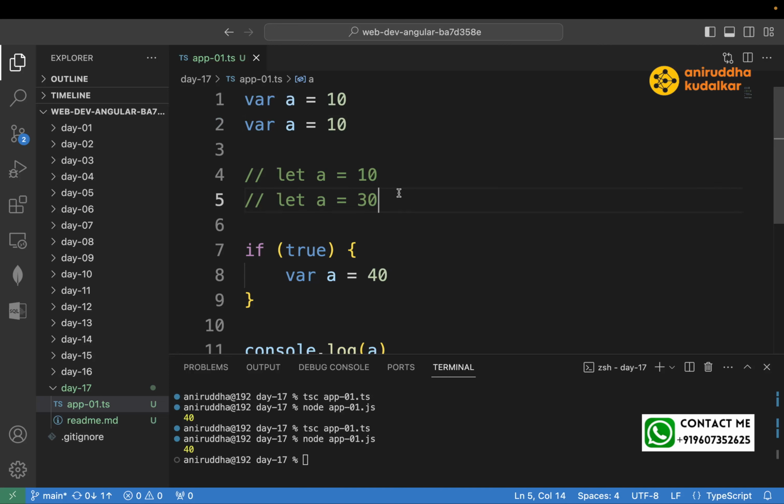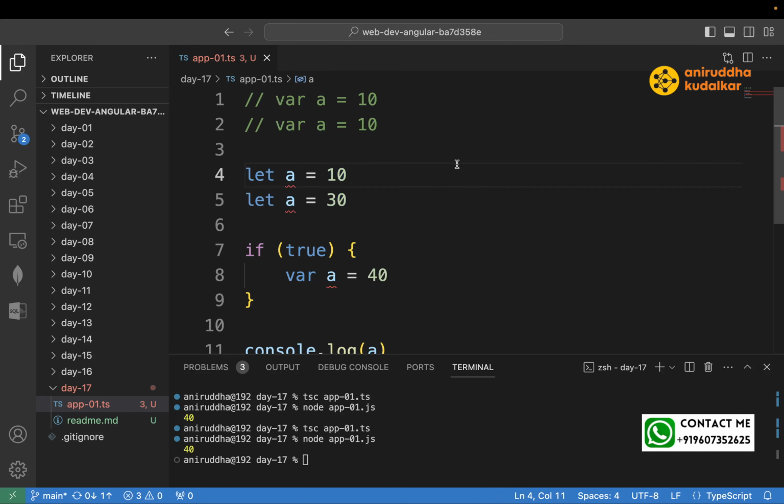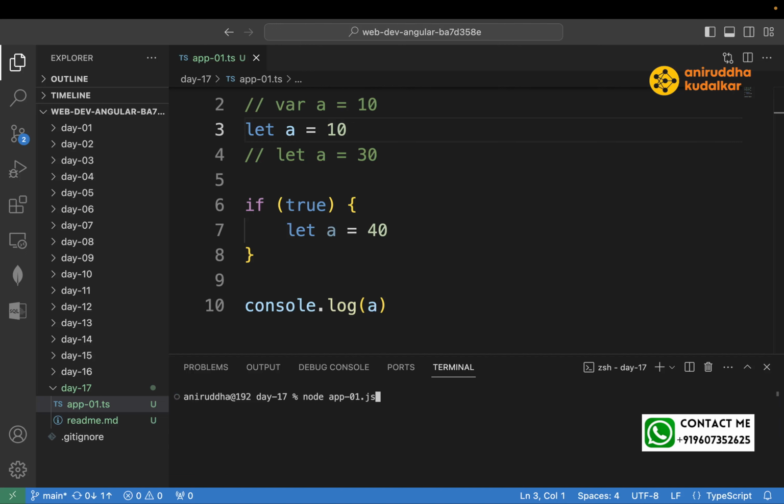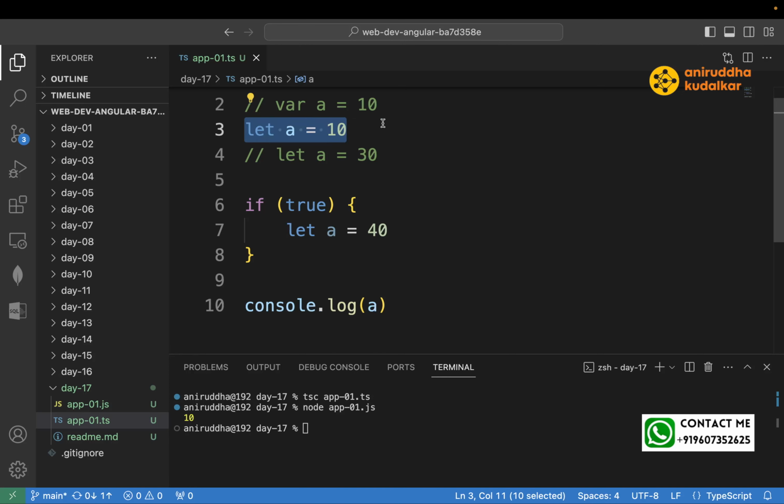Now ES6 says that I want to introduce the scoping. The minute you introduce the scoping, two things will happen. A redeclaration of the same variable is not allowed in the same scope. That's why you should comment this line. And now if you run the project again, tsc app01.ts and node app01.js, in this case the answer is 10. Scoping comes into the picture.